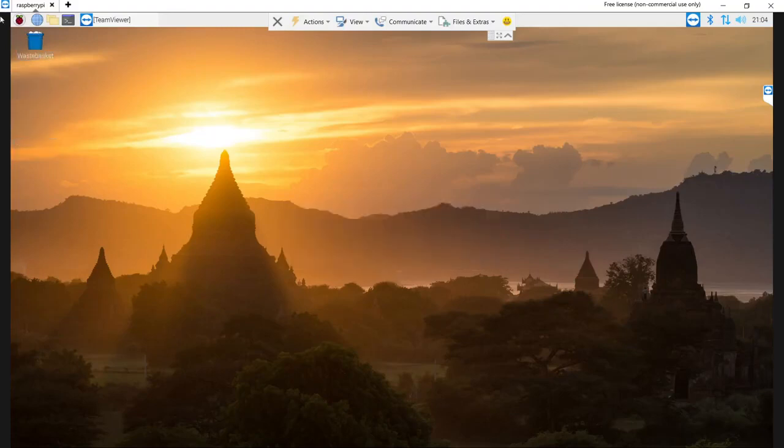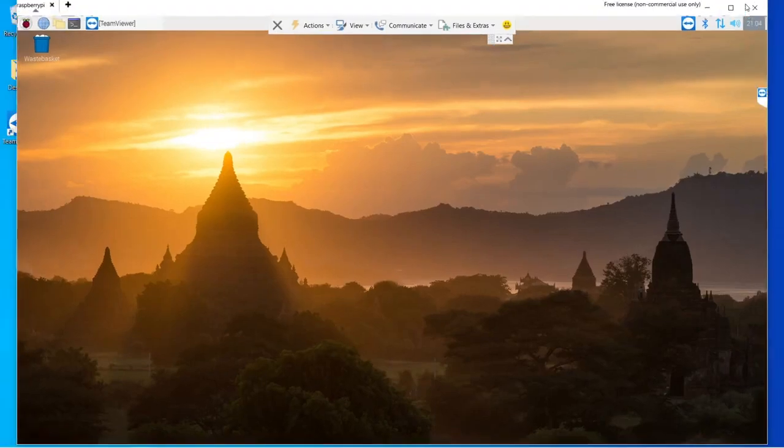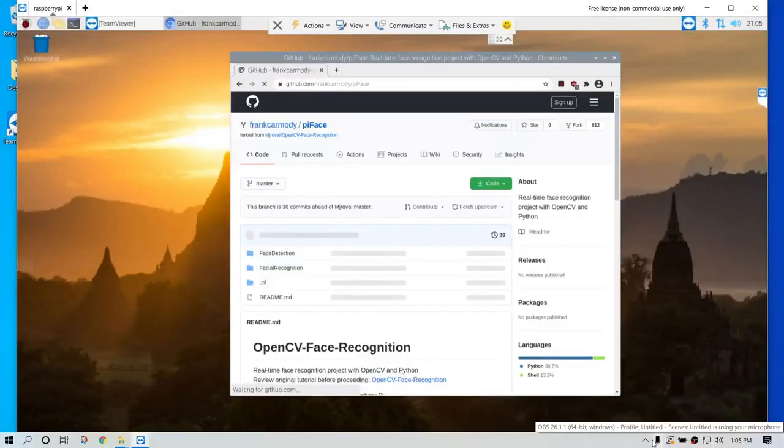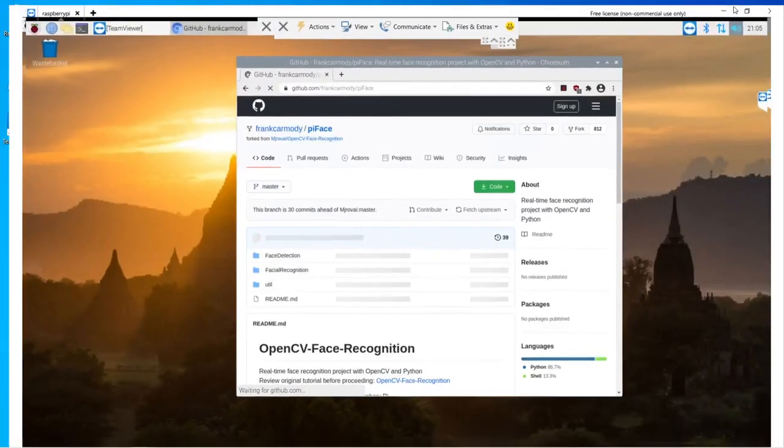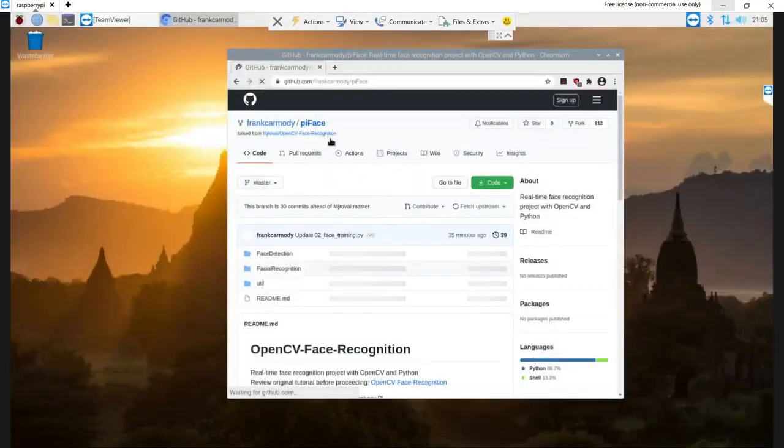Okay, so the first thing we're going to do is download the GitHub repository that we're using for this project, and it's going to get us going. Okay, so here we are in the browser on the Raspberry Pi, and we've gone to this PiFace GitHub repository.